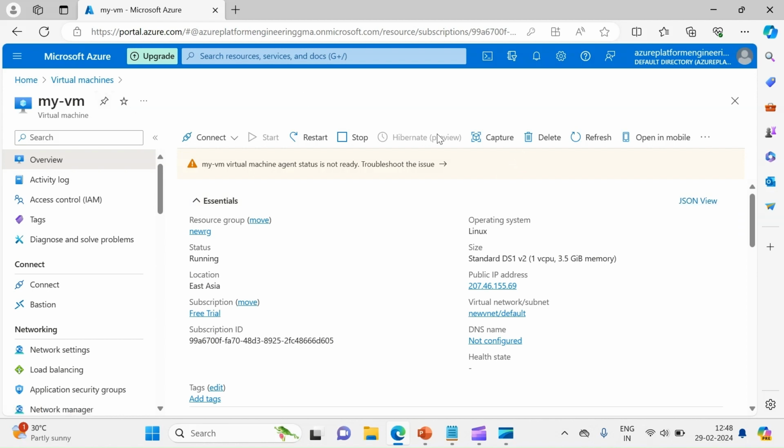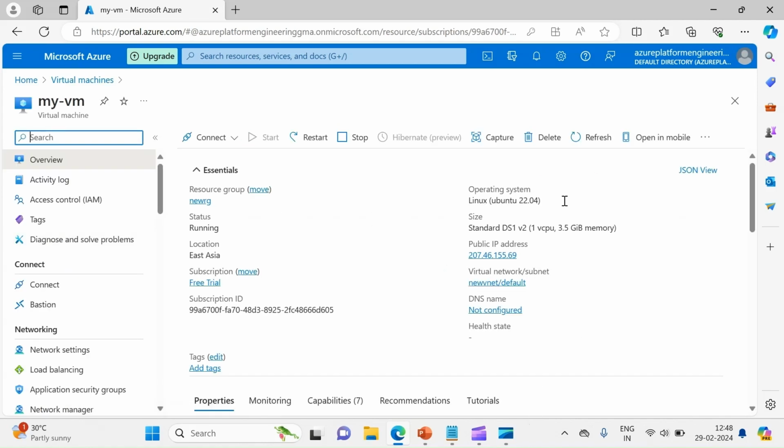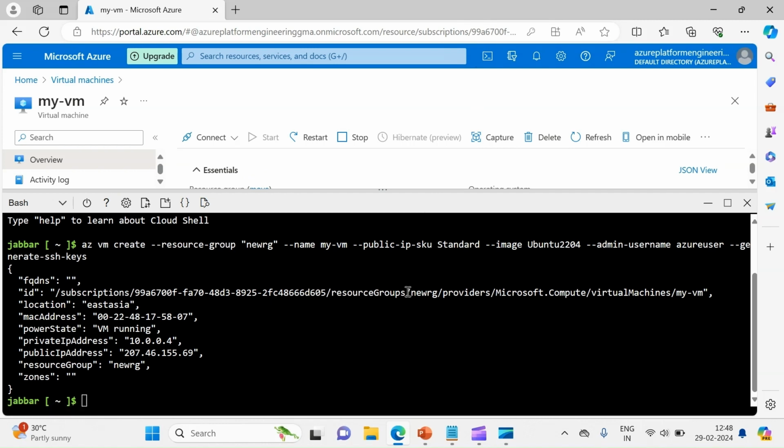All right, perfect. So the VM is created. From creating, it has moved to the running stage. So now it's running. As you can see, here is the virtual machine ID, subscription name, subscription ID, resource group, and then the virtual machine name.